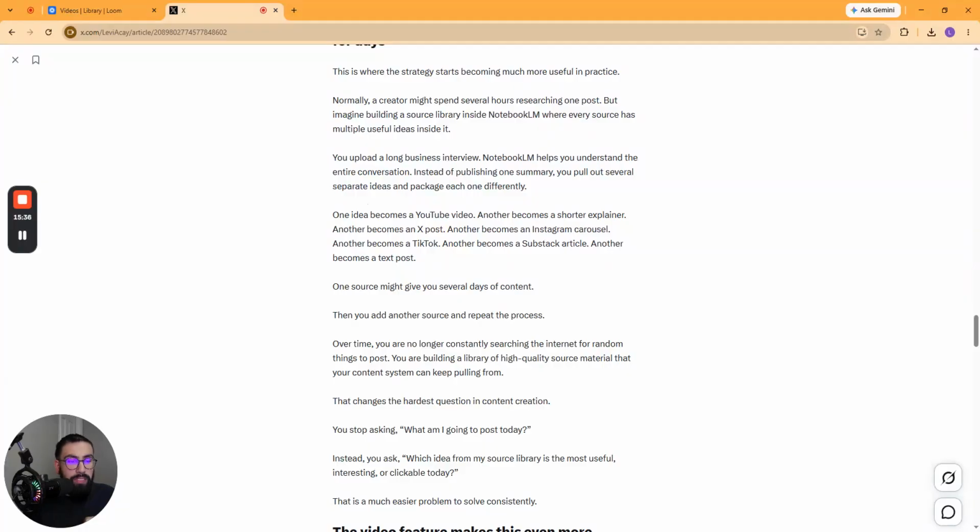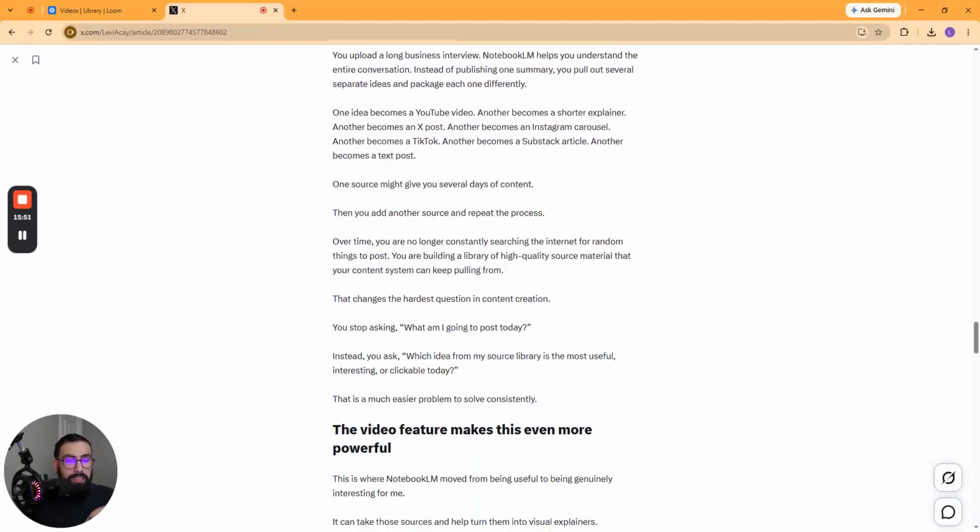One idea becomes a YouTube video. Another becomes maybe a short explainer, a short. Another becomes a Twitter X post. Another becomes just an Instagram carousel post or a TikTok video, or even a Substack article or a newsletter, or just something that you can text out to your Telegram group.